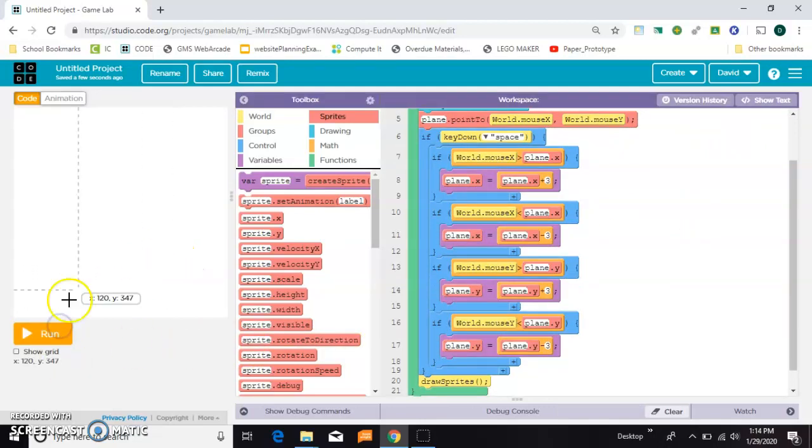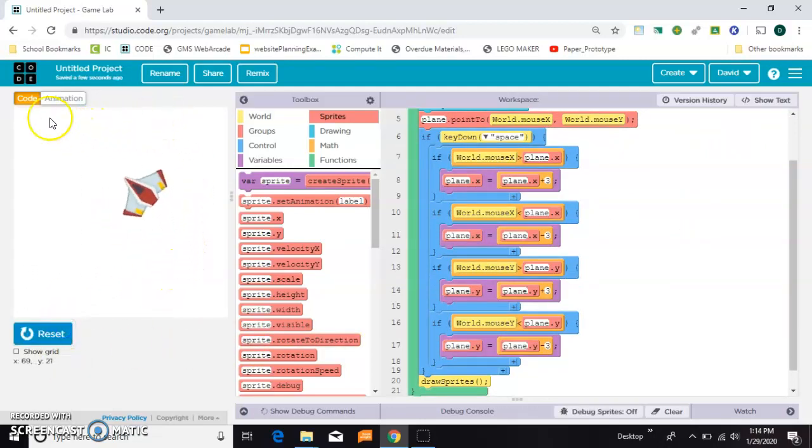Now let's try it out. So this would be a good spot to pause if you want to study the code and make yours look the same.